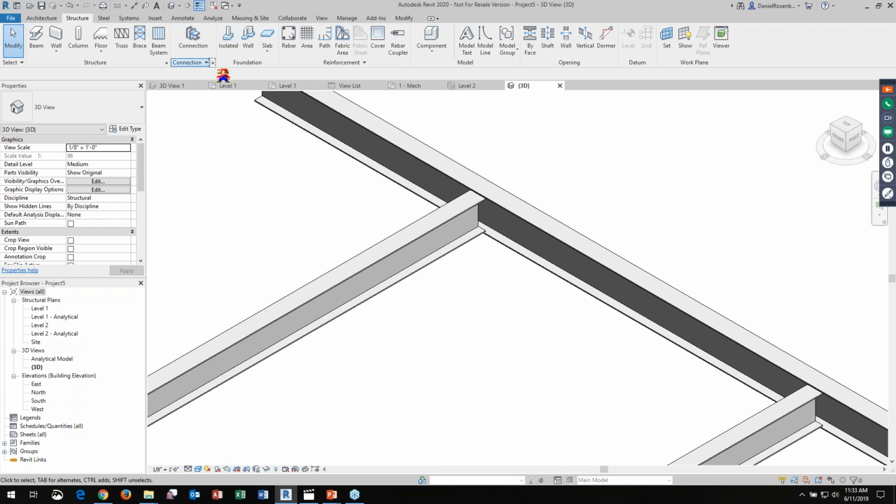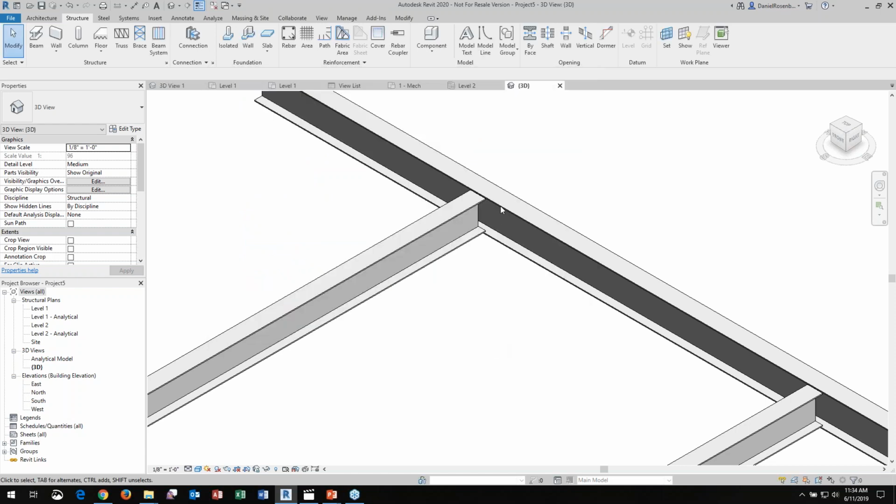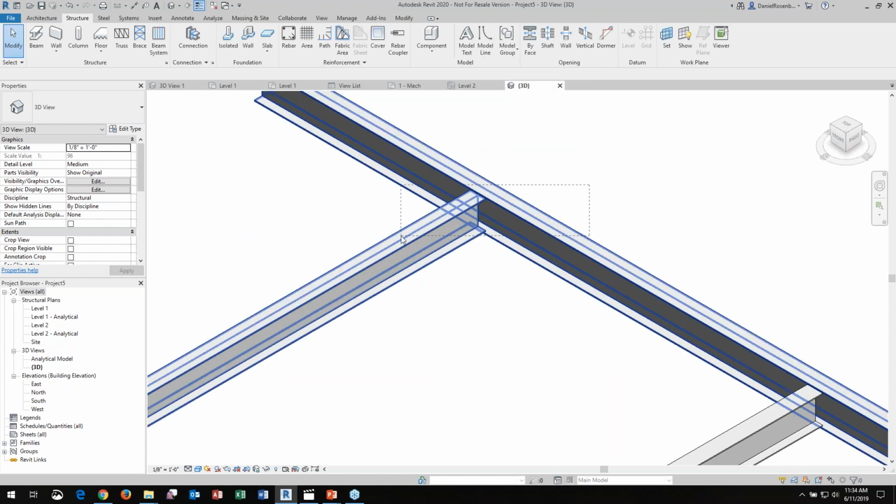So the first thing you need to do to set this up is click on this little tiny button here and get these steel connections going here. So you've got a whole list of connection types. So I'm probably just going to grab maybe a base plate, add it over here. So these are all the ones that are available, and this is how you add them to the project. And I'm just going to grab a standard clip angle and just click OK. And that should have added them.